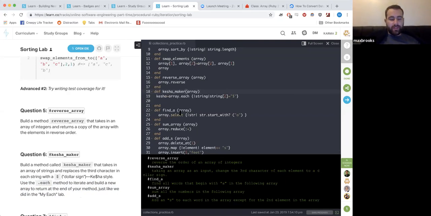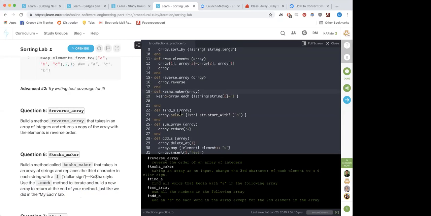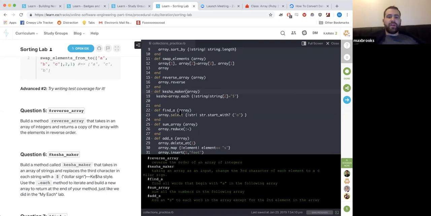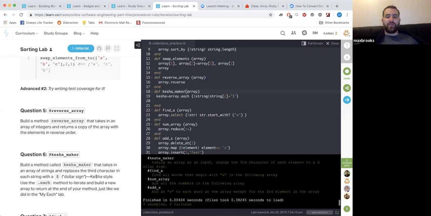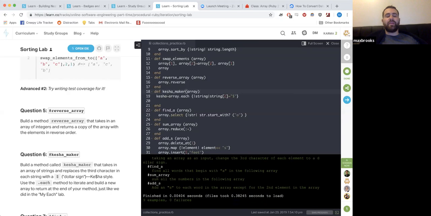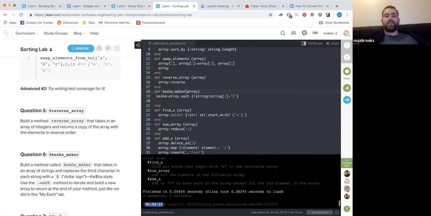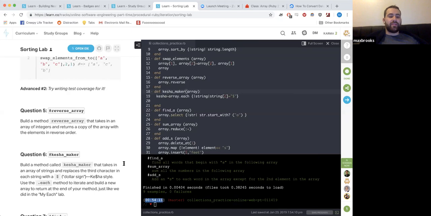Yeah. But basically you are creating a new array, because your original array is still original. We haven't modified that. So array is still the same. But what you've done is created the Kesha, which is going to return an array of those modified elements. Right. But it was weird. Even if I left the Kesha equals out, just the array.each, the test is worded in such a way that as long as I'm doing something to these elements, not returning a new array, it's still passing.